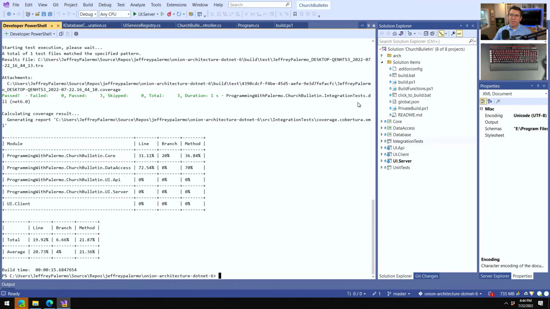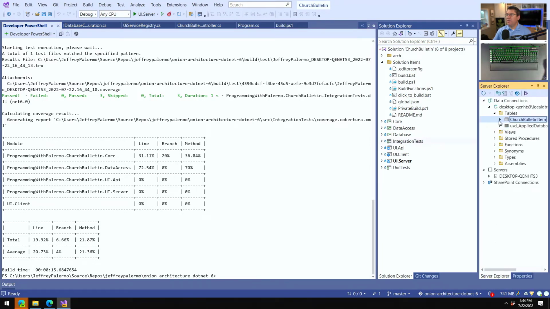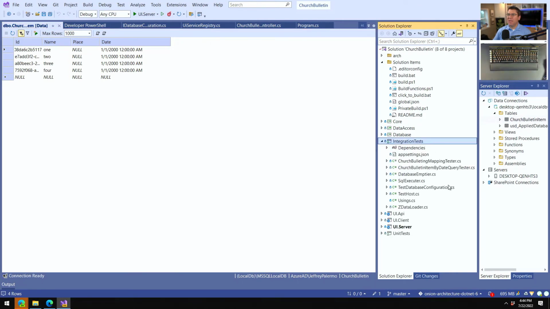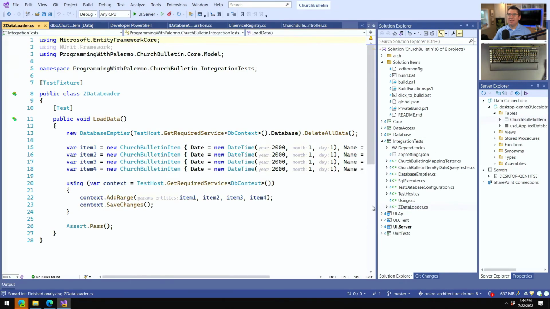We're gonna recreate our database, and then we're gonna run our integration tests. And if we look at our database and just go to show table data, you can see at the end of our build, we have 4 records in our database. Why? Because remember last time we added a Z data loader, which runs last because typically the tests are run in alphabetical order. And it literally just uses our data access layer, DB context, and creates 4 objects, throws them at the database, and it's done.